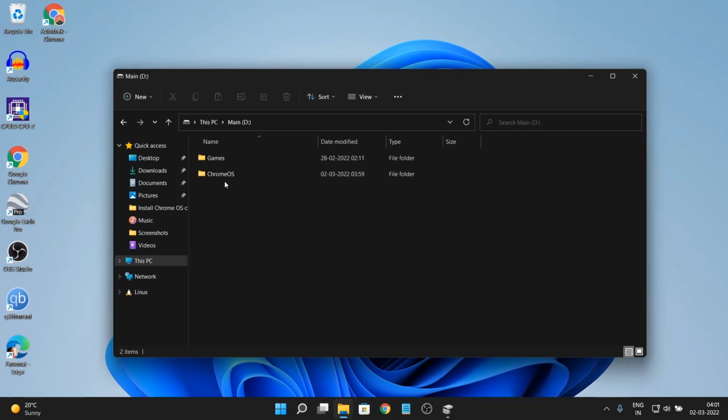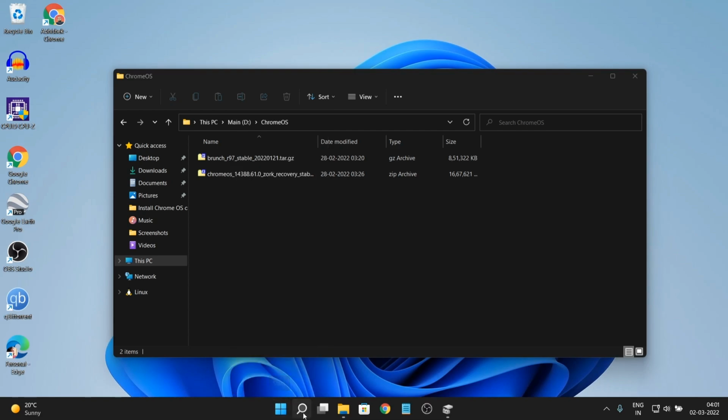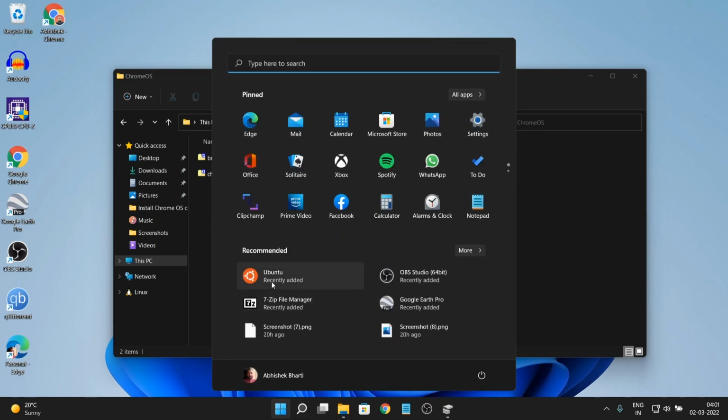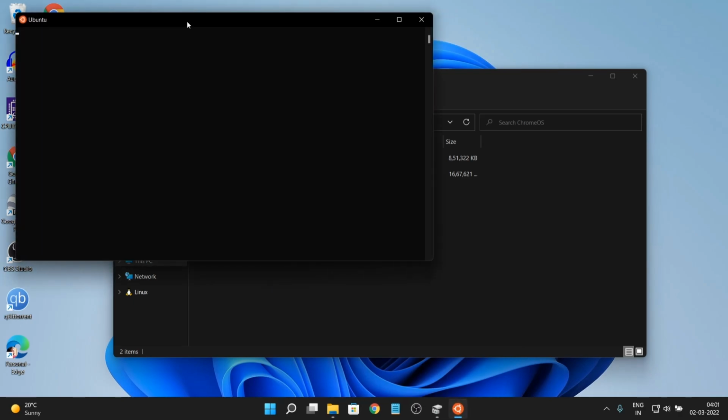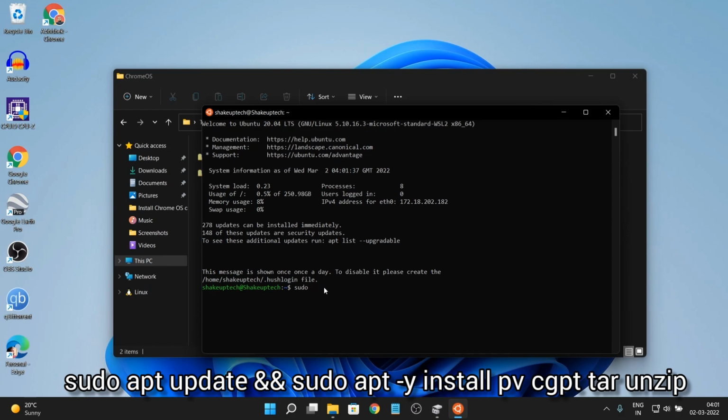So create a new folder named ChromeOS and put all the files that you have downloaded, the brunch file and the recovery file, inside that folder. And now you will see in your recent, you will see the Ubuntu. This is the app that has been installed by the WSL command. And here we will type this command.